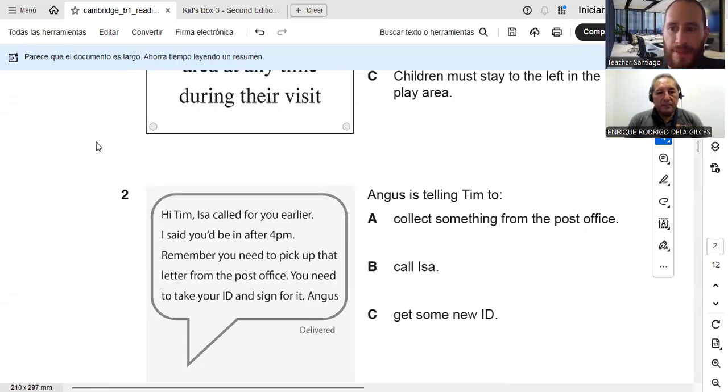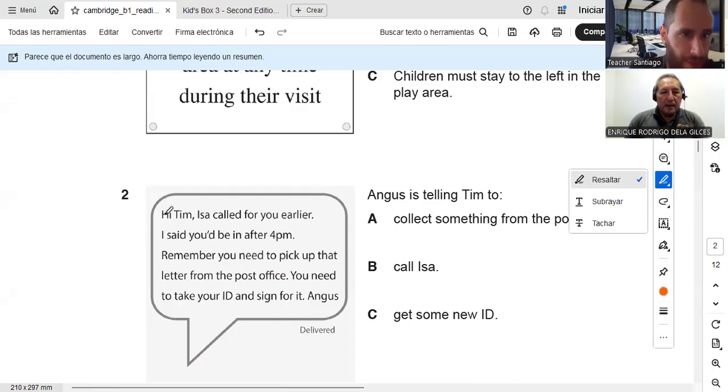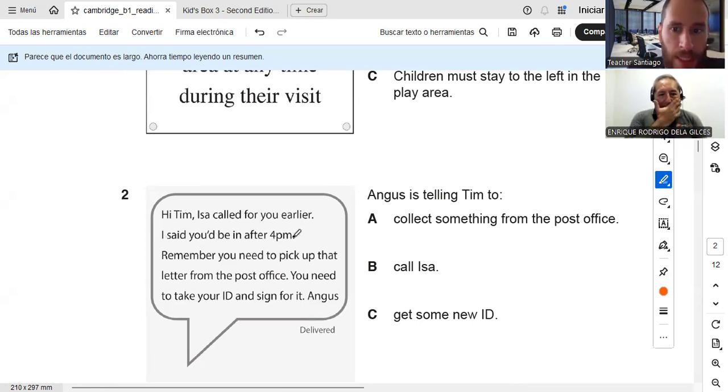Let's analyze the text first of all. So, hi, team, this is the greeting. It's a call for you earlier, ¿cierto? Como dice, te llamó temprano. I said you would be in the afternoon, after 4 p.m. So far, esta es la parte de Lisa, hasta ahora. Y en ningún momento le dijo que le iba a decir que le devolviera la llamada. Solo le dijo que lo iba a encontrar después de las 4. Entonces, call Lisa descartada de una vez, ¿cierto? Esa no es.